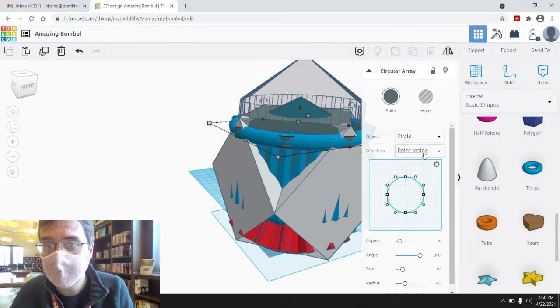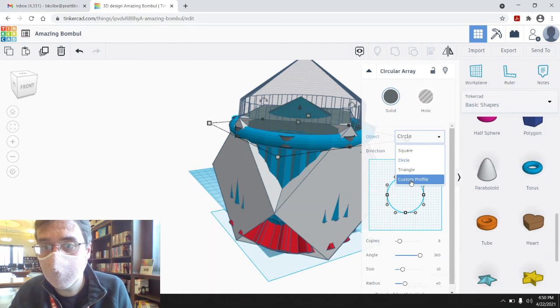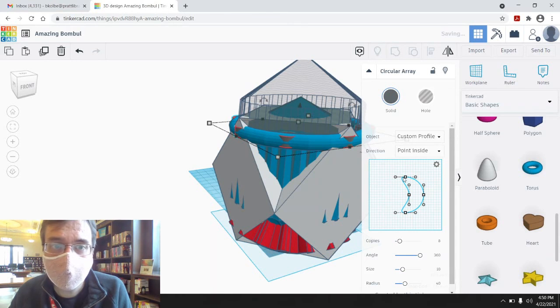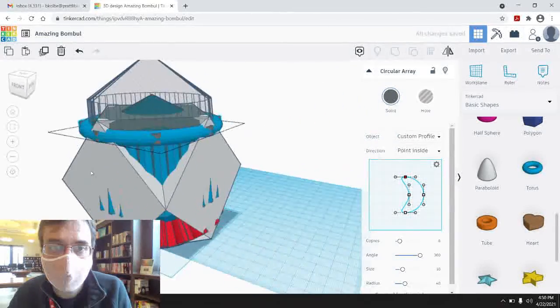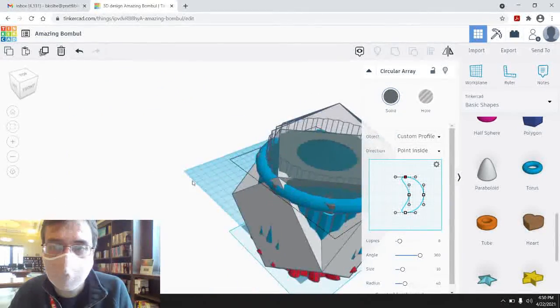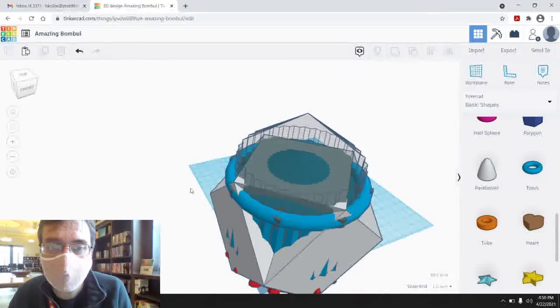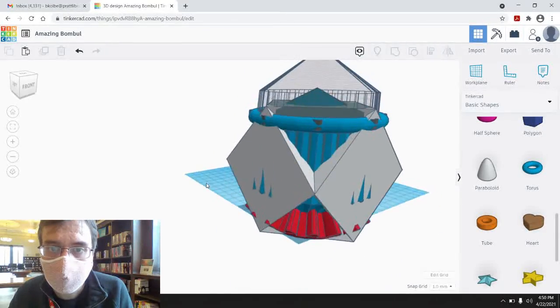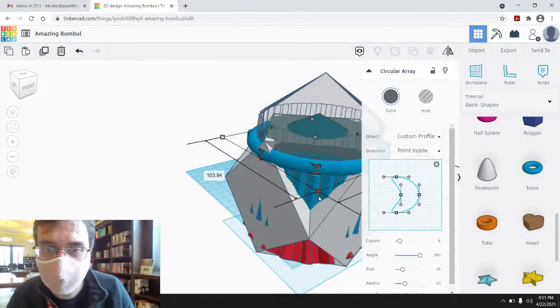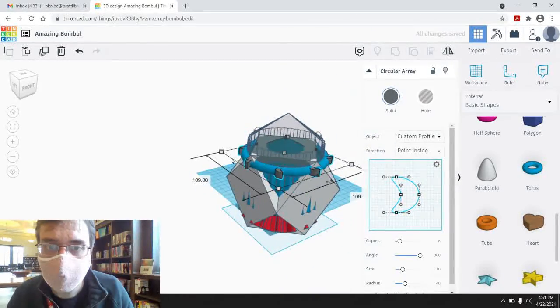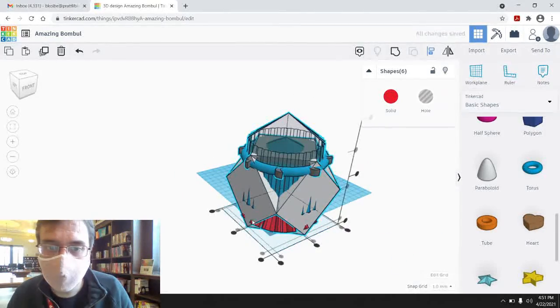By the way, let me point out the custom profile here. If you choose the custom profile instead of one of the others, you can actually change the shape of it by dragging these points. Oh, and actually, I really like that. I'll just keep that. So I just want to make it a little bigger so I can see that pattern a little bit. And align one more time.